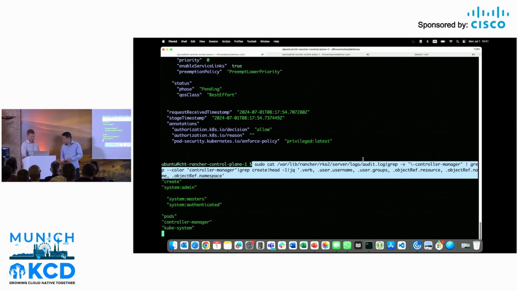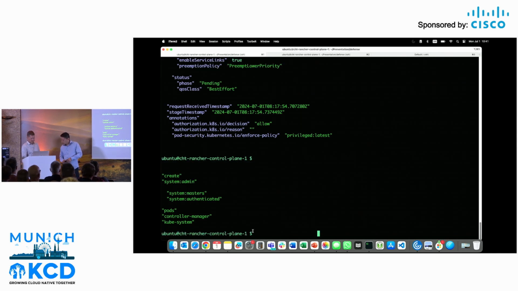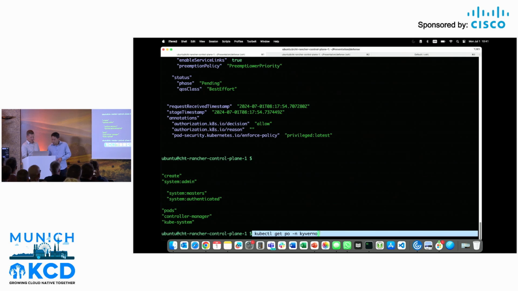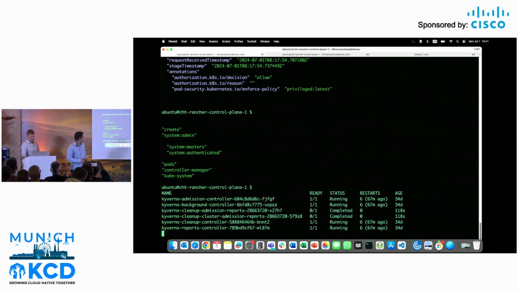Okay, can we check if Kyverno is installed? Because we installed the server, we did some basic stuff regarding security. Yes, we did. So we have Kyverno here.